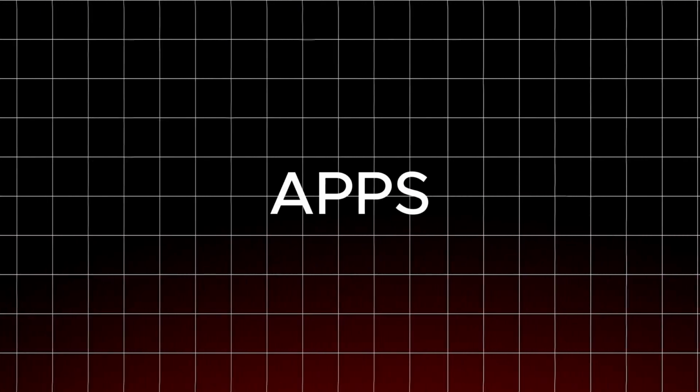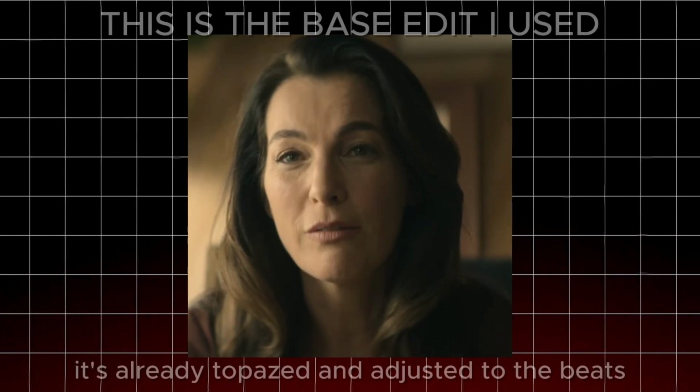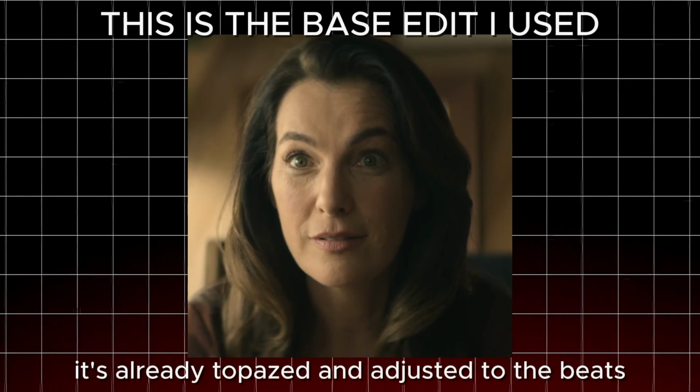I made this edit right here in 3 different apps. You're many things, but you are not murderers.